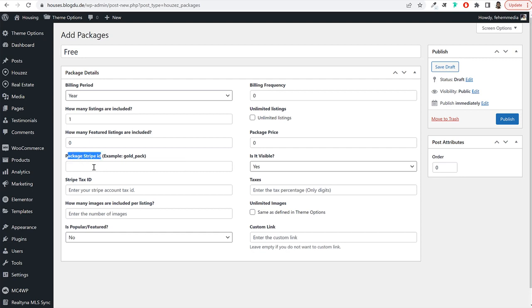Now under package stripe ID, you can type in free package, something like this. Is it visible? Yes, it is visible. And after that, how many images are included? Maybe only 3 or 5 images are included with this package. All right. Then after that, you can click on publish.